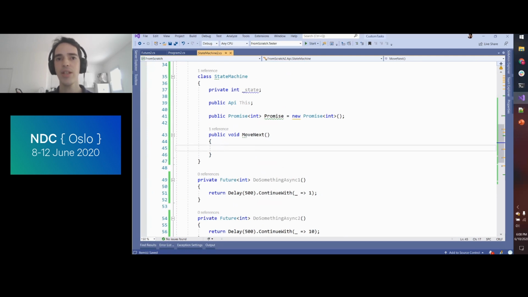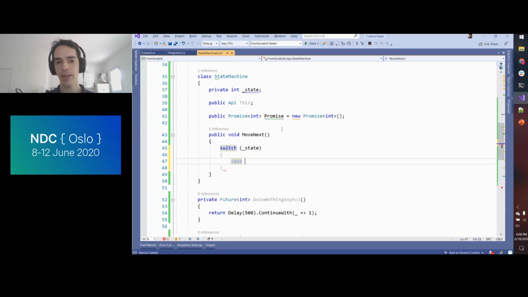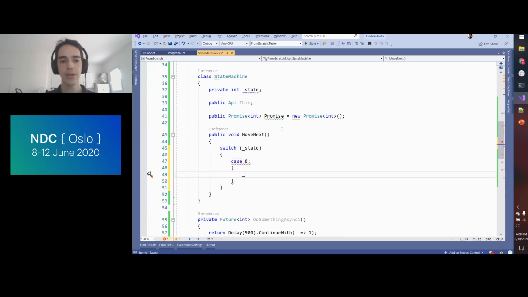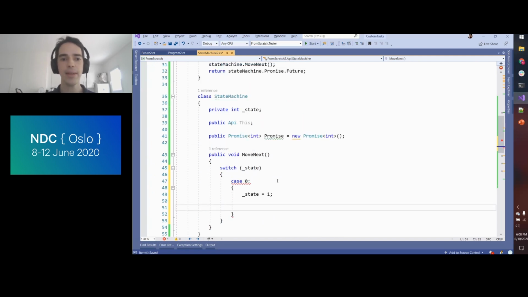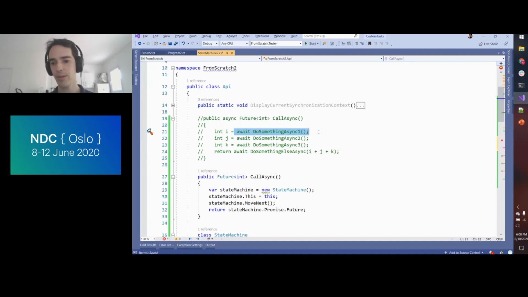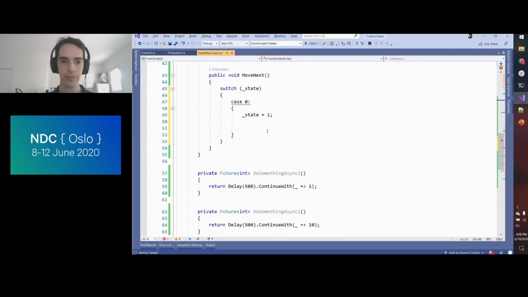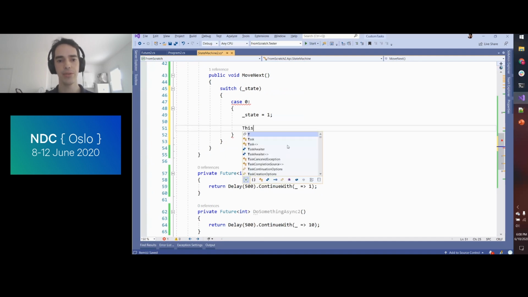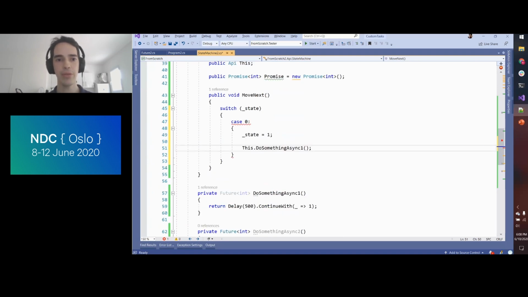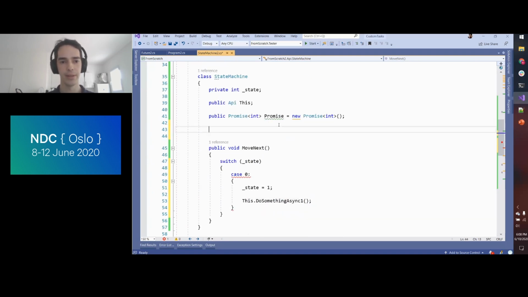The state machine is basically a giant switch case. We switch on the state. The first time, the state is 0. So we update the state so that the next time we call MoveNext, we will move to the next branch of the switch. Then we need to call DoSomethingAsync1 and await it. It returns a future, and we're going to add a field to store it, like this.